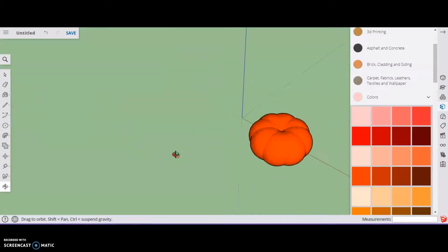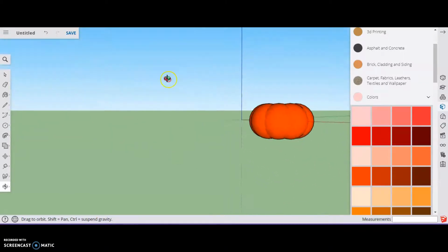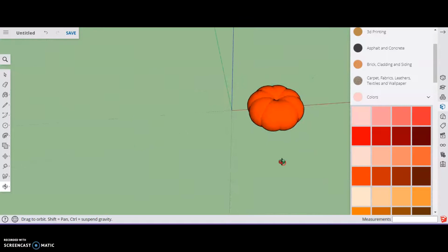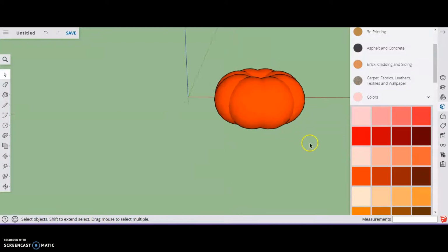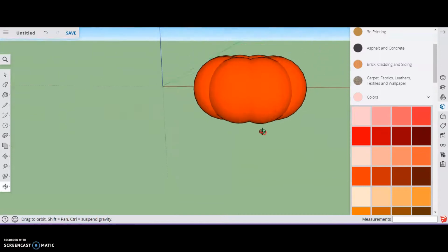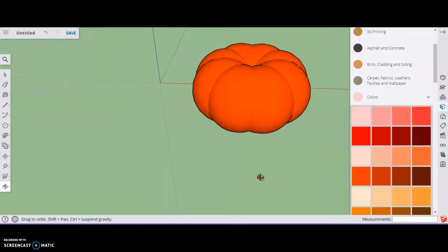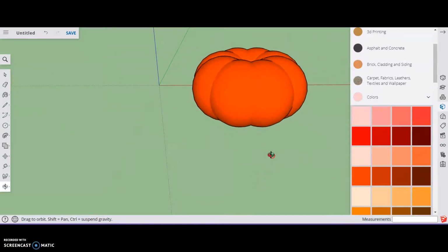So there's my pumpkin. Now, if you want to shoot for a 4 on this assignment, you can add a stem to it. But a 3 is making your pumpkin, and then we're going to make a face on it. And the more detail you add to your 3D project, that's where you get a 4. So the basic shape that I'm making today would be considered a 3, which is what my expectation is.